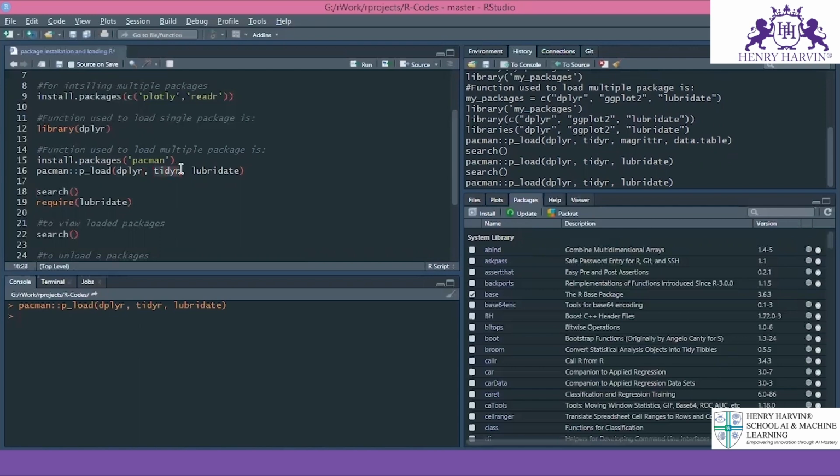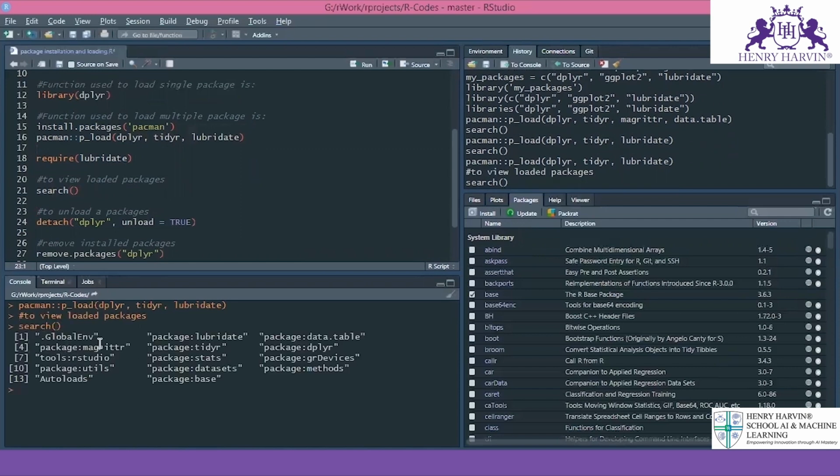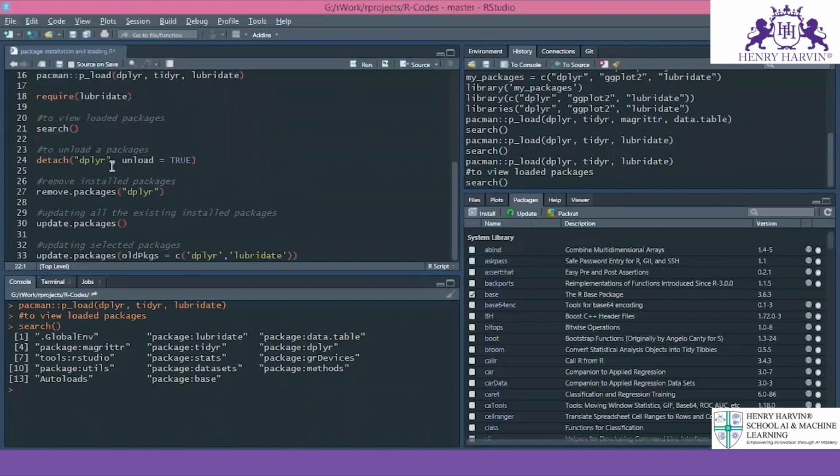dplyr, tidyr and lubridate. Now if you want to check what all packages are loaded in your session, what is the command for that? It is search and brackets. So you can see in my current session the packages that are loaded: lubridate, data.table, tidyverse, dplyr, RStudio. These are the base packages, and the packages that I wanted were dplyr, tidyr and lubridate, which are already loaded with this command. Next is how to detach a package.